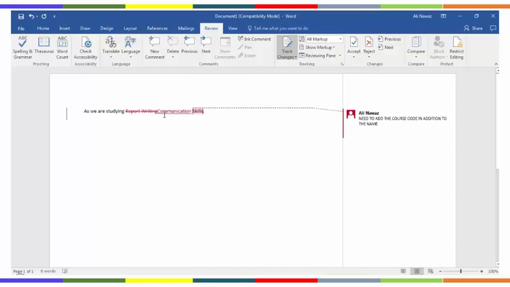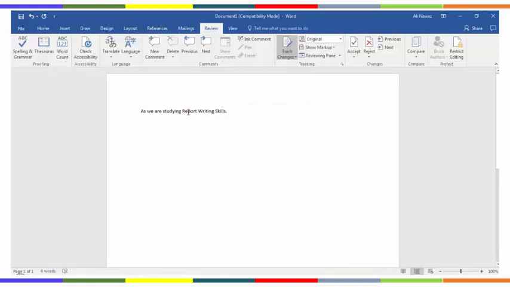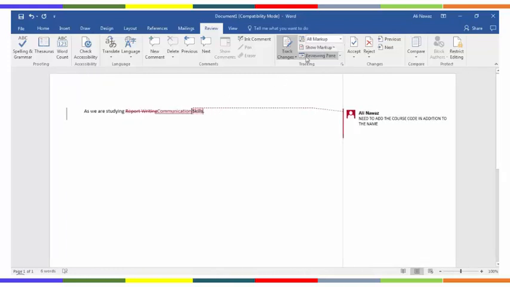This all markup would show you the word which was written by the person who has checked. This is the word which has been replaced. Report writing was the word which was there in the original document. If you want to see the original document, click on original. So over here it was written report writing. Then you say, show me all the markup changes which were done. So report writing was changed to communication skills.